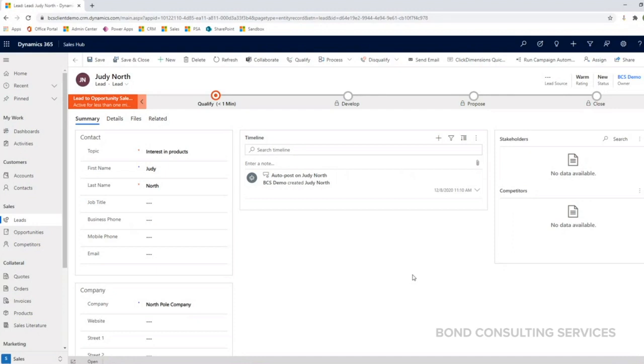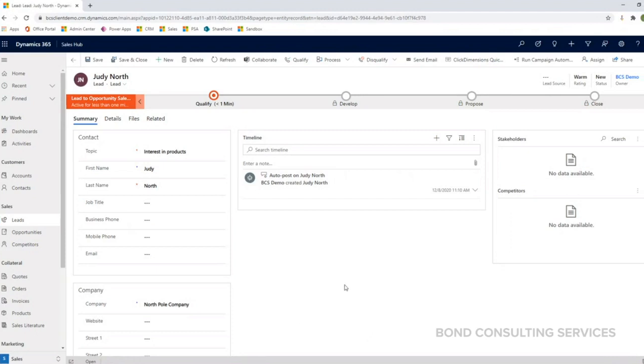You can create an opportunity by using the quick create option in the command bar at the top of the screen, or create an opportunity from the opportunities view, similarly to creating an account or a contact from their views as well. We're going to start off with creating an opportunity from an existing lead.